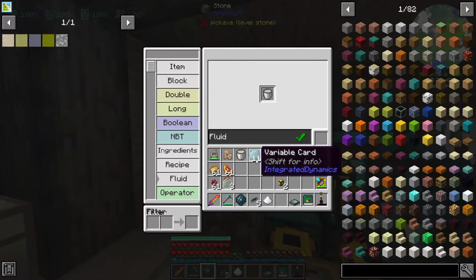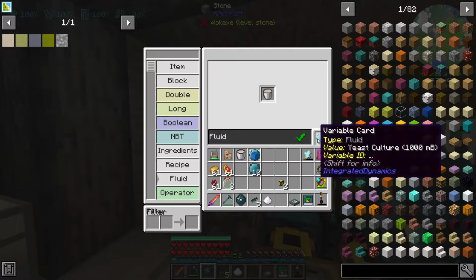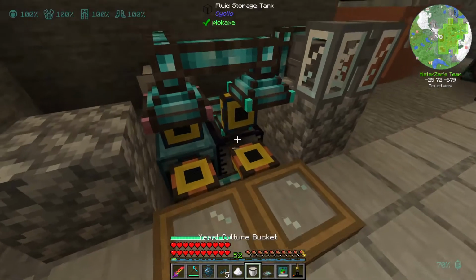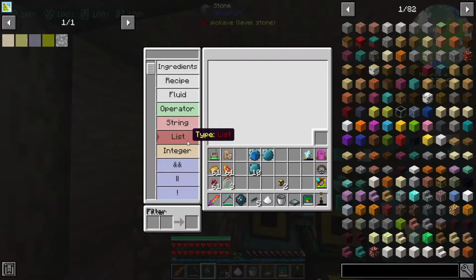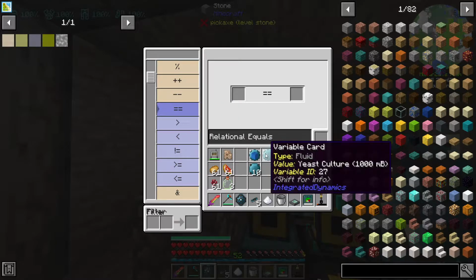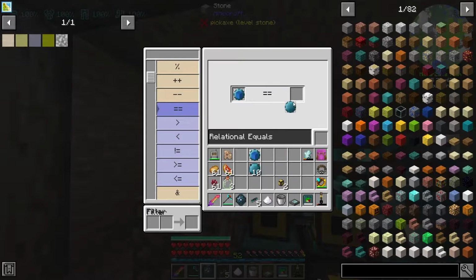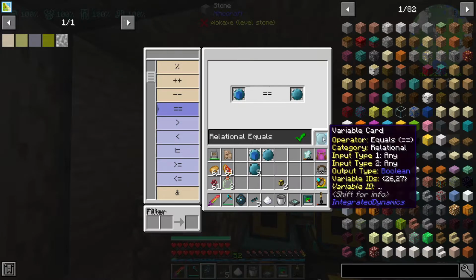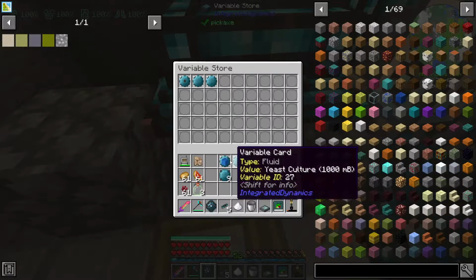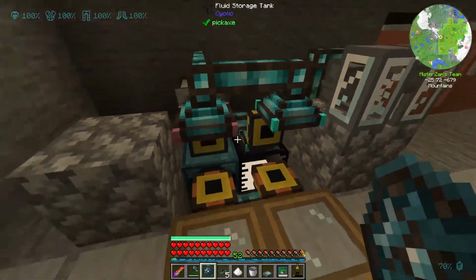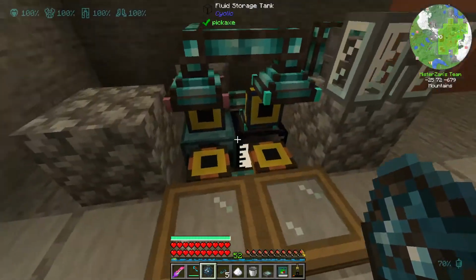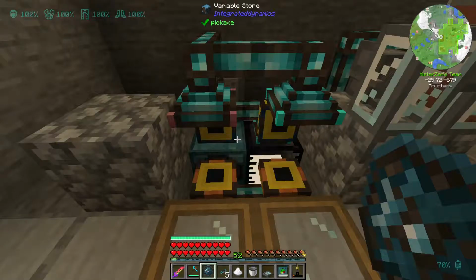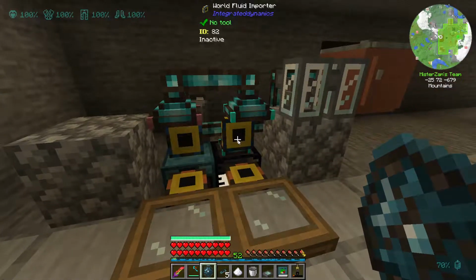So this one, okay. So let's put this back on the tank. Now, if the block is equal to yeast, that should emit a true boolean, right? So if I put this one right here, and then I put this, I actually need both of these. If the block is equal to yeast culture, that should emit a true boolean. Something like that. This, and then this. And then we should put this one here, and this one here.